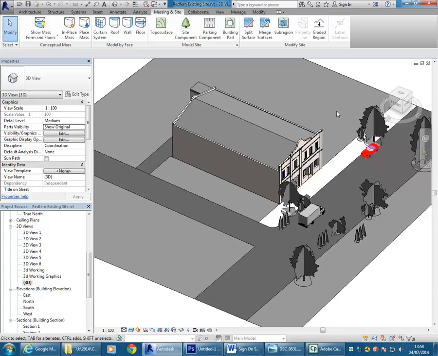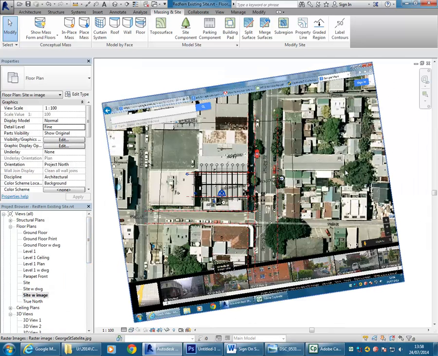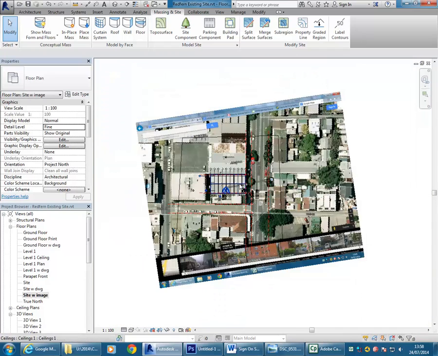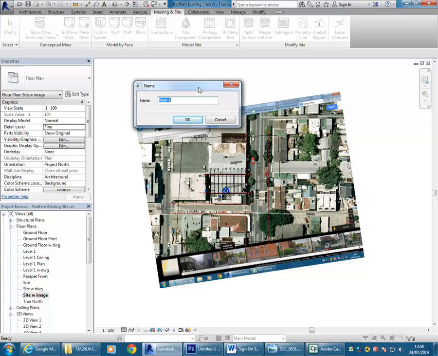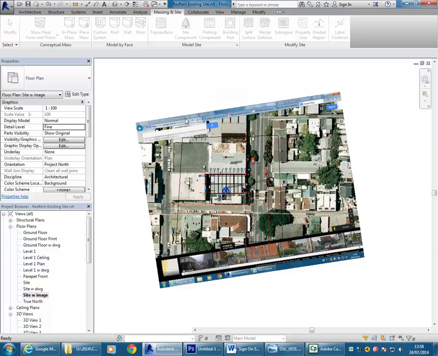Okay, so I'm going to start modelling some of these neighbouring buildings using massing. I'll start in the site with image view, and then on the Massing and Site tab, I'm just going to go to In-Place Mass. I will give it a name. I'm going to call it neighbours in place mass. Neighbours or neighbouring buildings, but I think neighbours is okay.